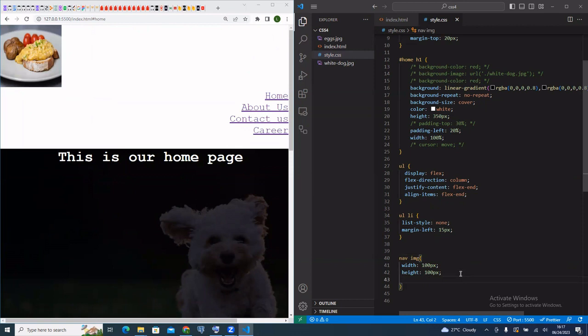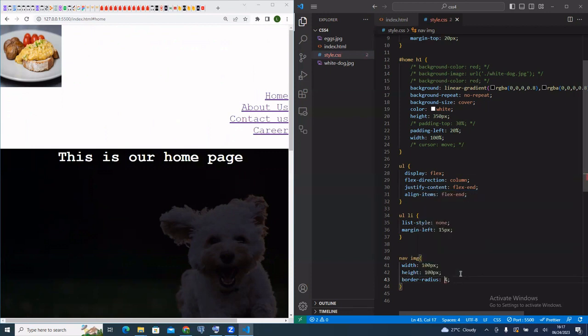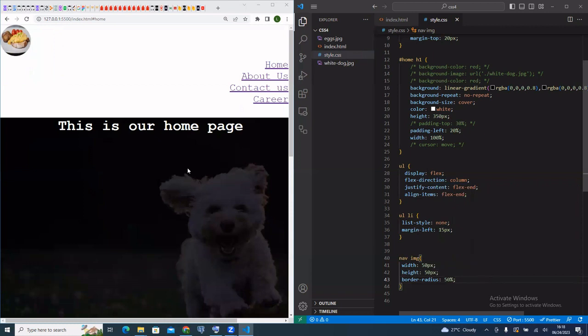Let me show you one trick. In case you want to make an image rounded, this is what you do. Just use border-radius and choose a border-radius of 50%. You make your image rounded. So you can see my image is rounded. Just a quick hack, but your height and your width must be the same size to get that rounded image. So that's my logo.